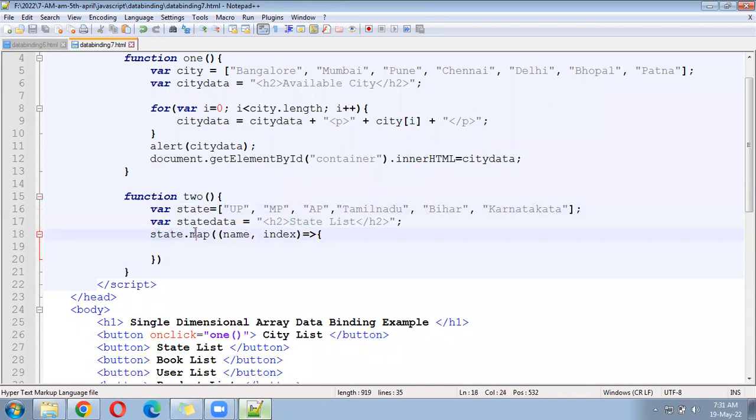Suppose in your array as of now 6 elements are there. Map function will call itself 6 times. Each time it will read one element, and after reading one element, the element will get split into two parts, their position and value.